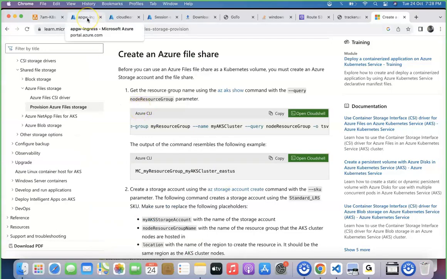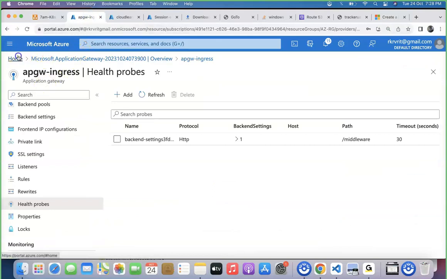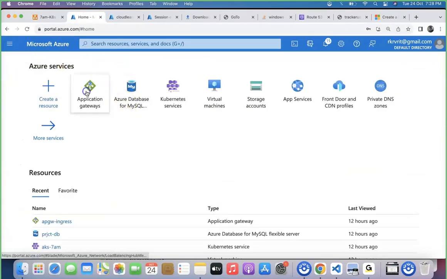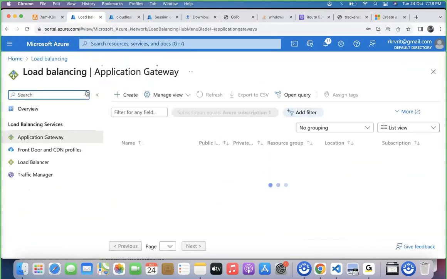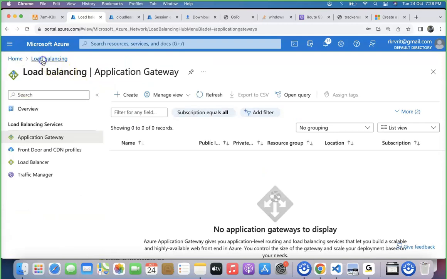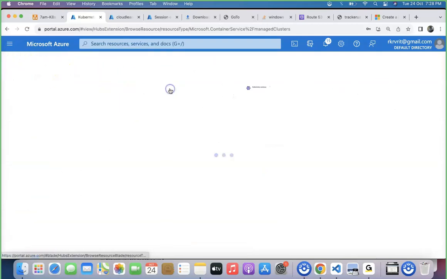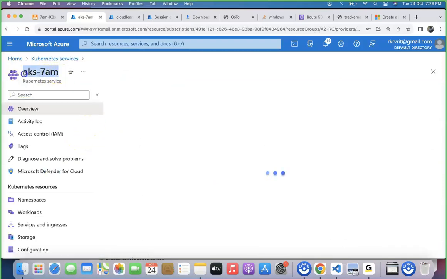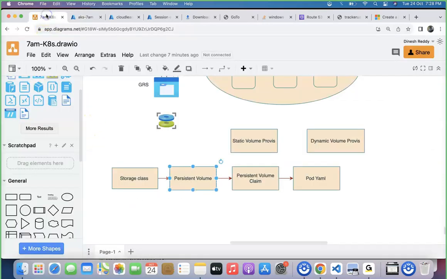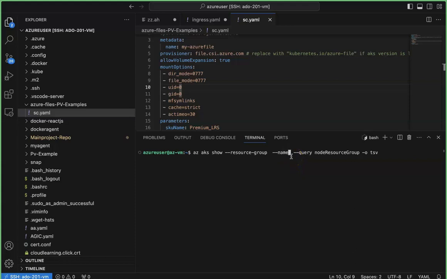How to do that? You go back to your Kubernetes cluster. Under the Kubernetes cluster, I'm seeing my Kubernetes cluster as AK7. Copy that and go back to your Visual Studio Code. There, you just need to give the first one, the cluster name, right, team?